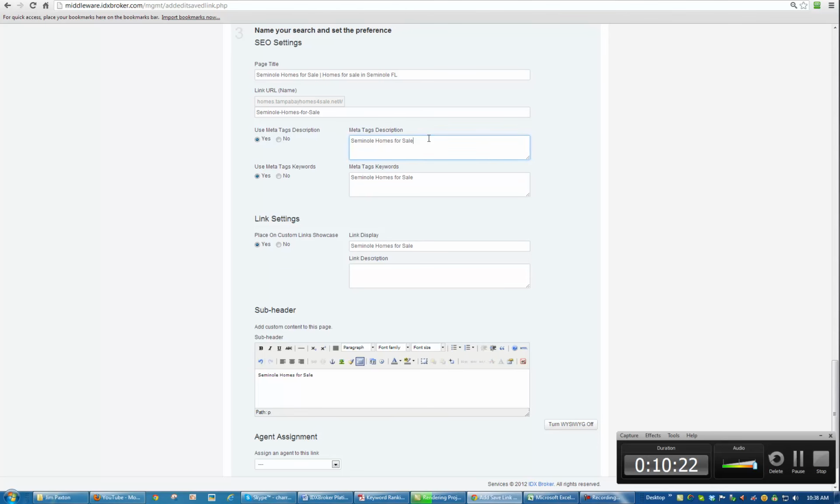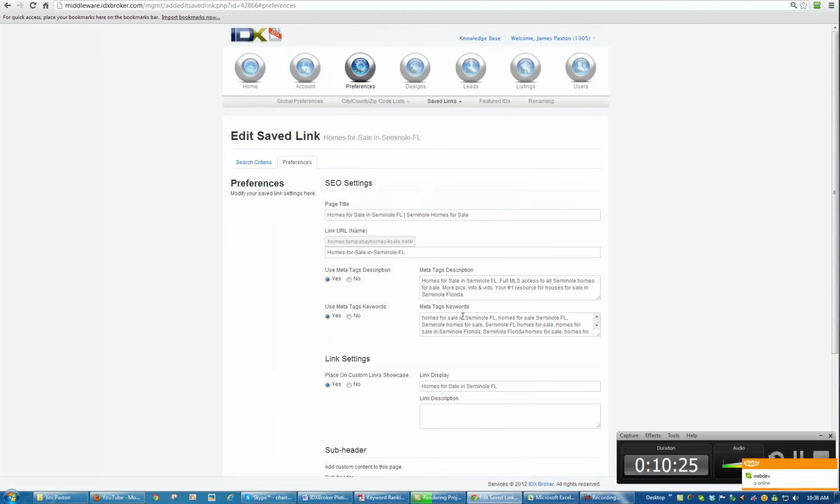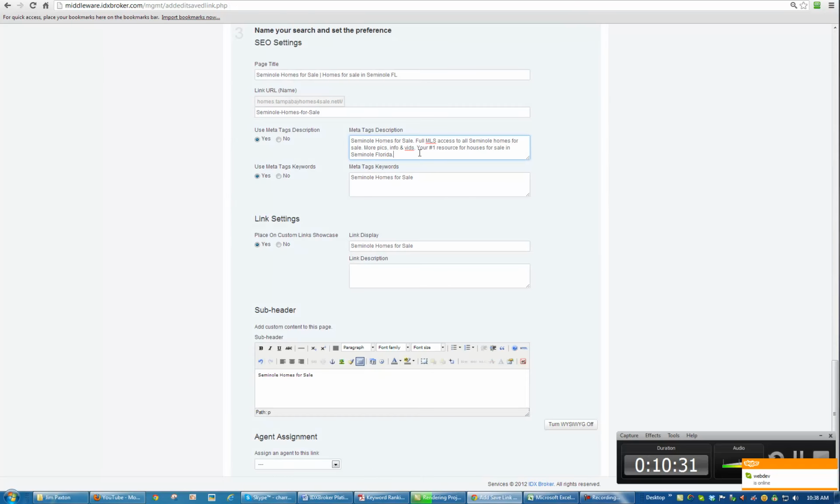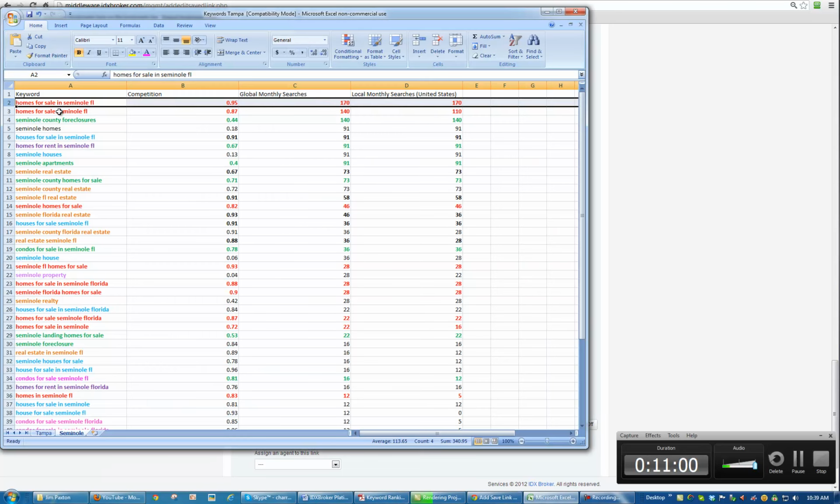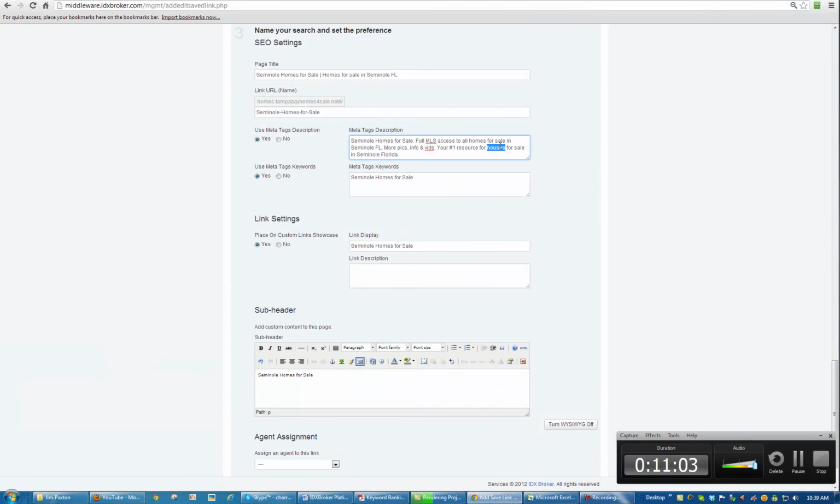Next, we're going to write a description. And I already have a prepared description. I'm going to go ahead and copy it and just put it in here. Basically, it's the same exact thing in all of the different links you're going to make. You're basically going to say full MLS access to all homes for sale in Seminole, Florida. More pics, info, and vids. Your #1 resource for houses for sale in Seminole, Florida. And actually, I'm going to change that to be homes for sale, Seminole, Florida.